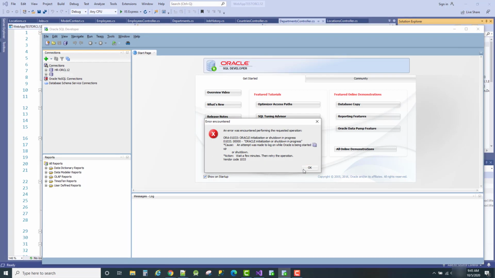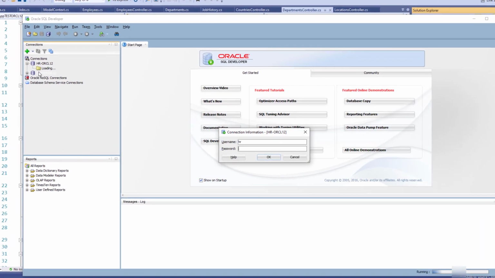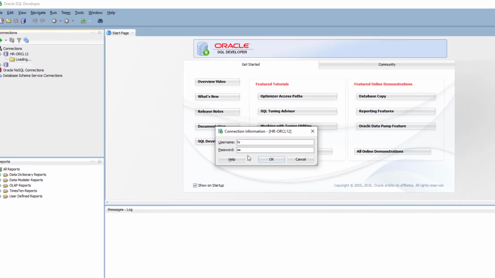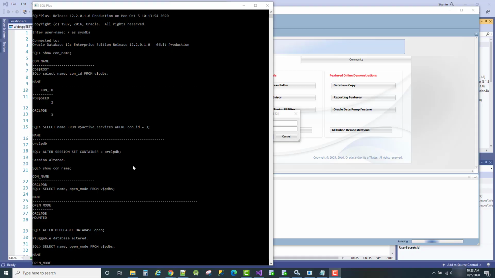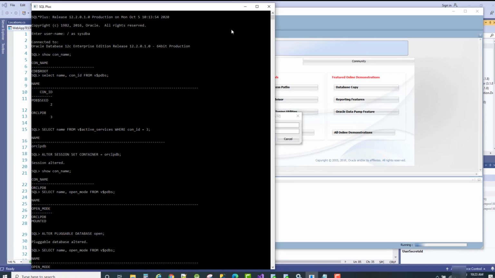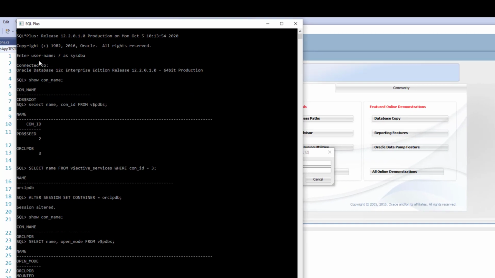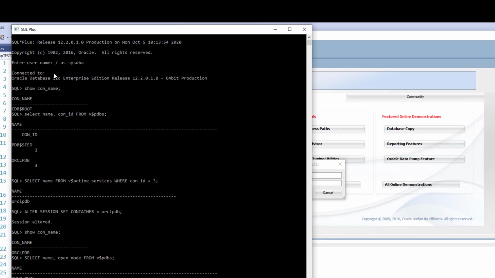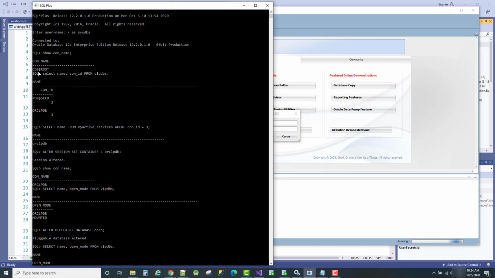Okay, so I'm going to log into HR. I have encountered an error, and if you encounter the same error when you try to connect to the database, follow these on-screen commands. You have to connect to SQL Plus, log in as sysdba, and show the connection name. It went back to the root database because Oracle 12c is a pluggable database and it works with containers. You run these commands.